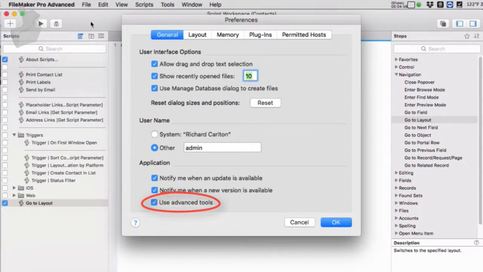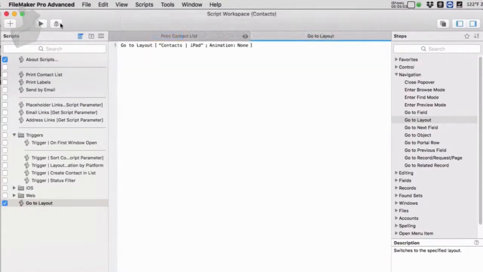You're not going to see the Script Debugger and things like that if you don't have the advanced features turned on. So I'm going to go ahead and press that right here.